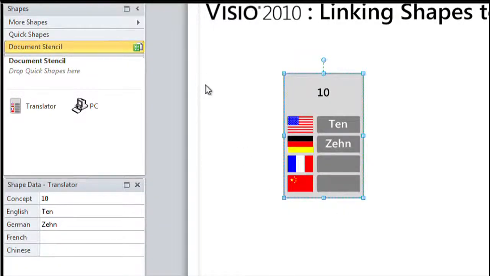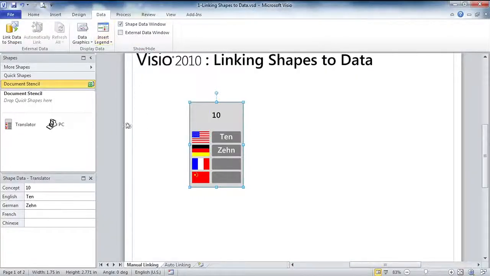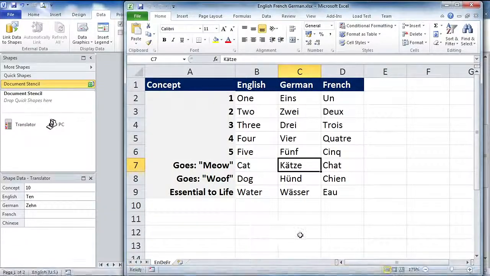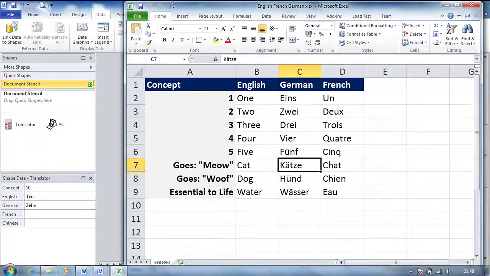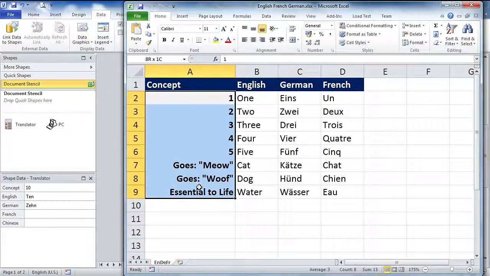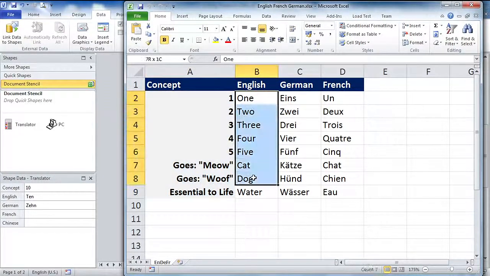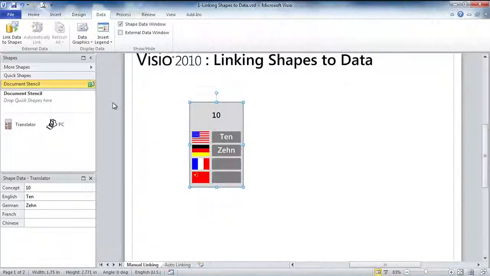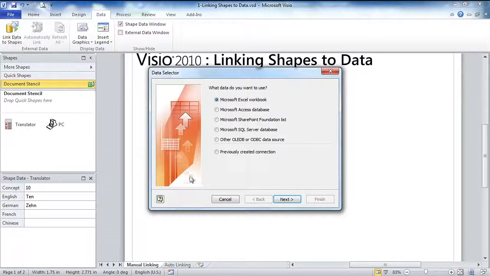So first thing we need to do is head over to the Data tab, and we want to link data to shapes. But before I do that, I'll show you our data source, which is in Excel. And you can see we've got several, I just called them concepts, generic, it could be numbers or clues or anything, and they're translated into English, German, and French. So back on the Data tab, we'll say link data to shapes to get the process rolling.